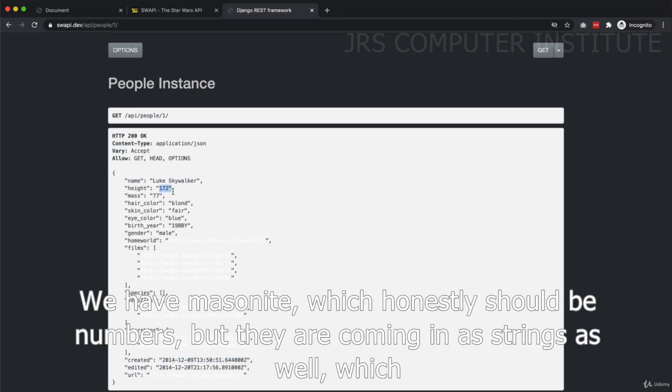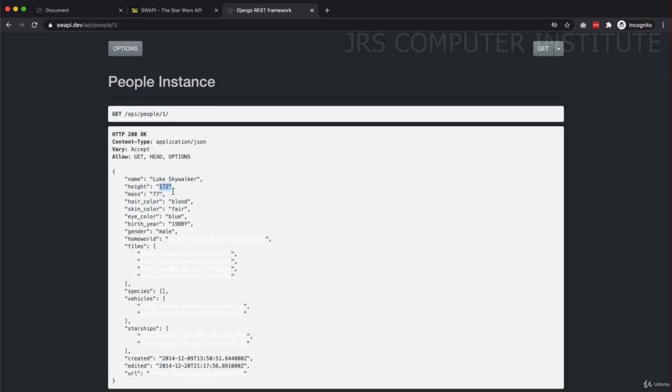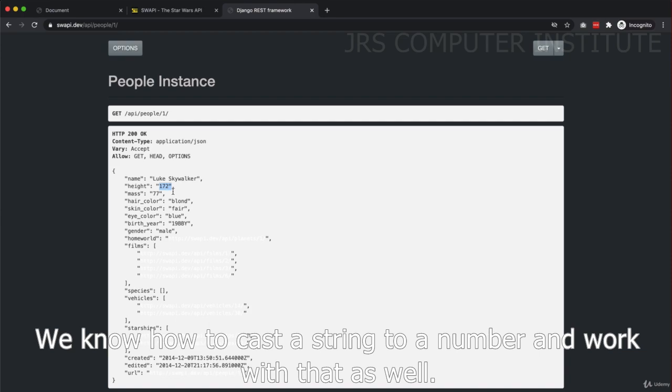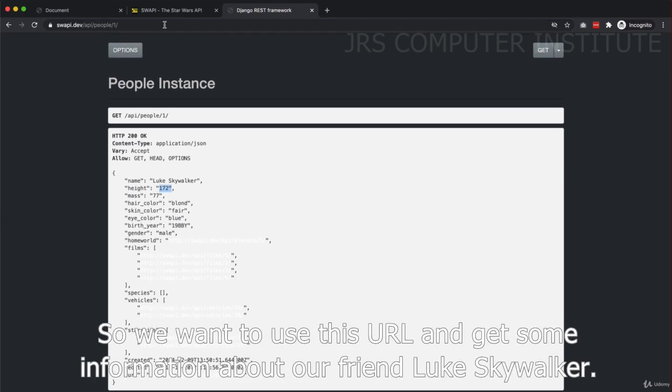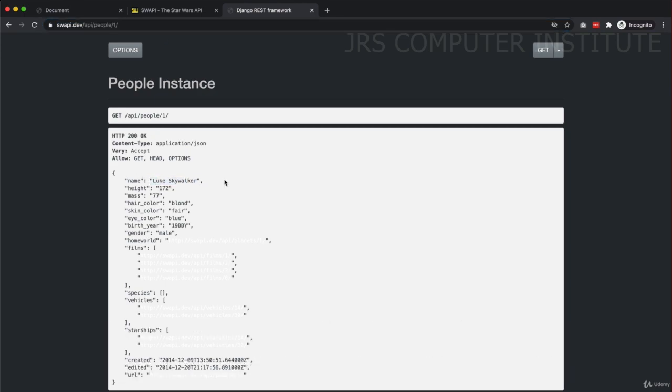We have mass and height, which honestly should be numbers, but they are coming in as strings as well, which is totally fine. We can work with that. We know how to cast a string to a number and work with that as well. So we want to use this URL and get some information about our friend Luke Skywalker.